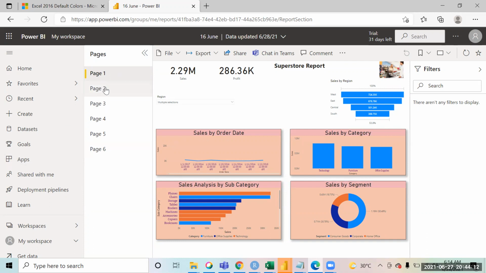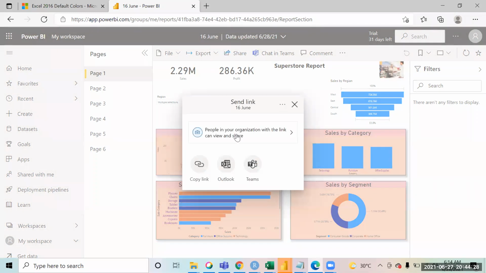Do you see this? The pages will be coming on the left hand side, and the report that we created has been published over here. Now, if we want to share this report with someone, you just have to click on this share icon, and you select people in your organization with the link.